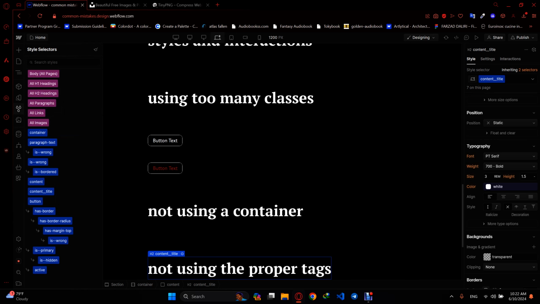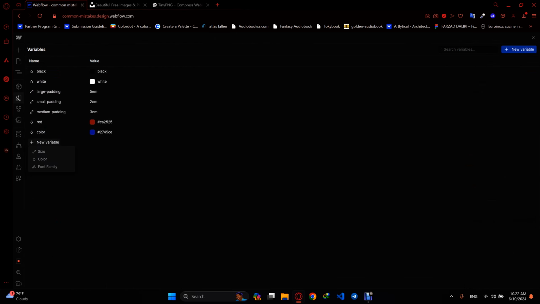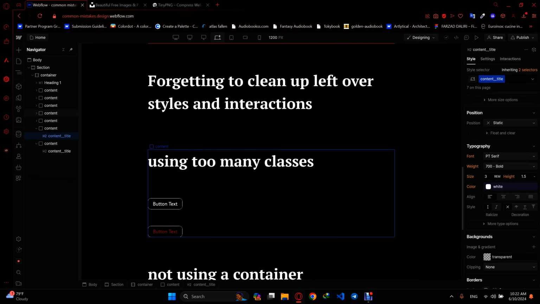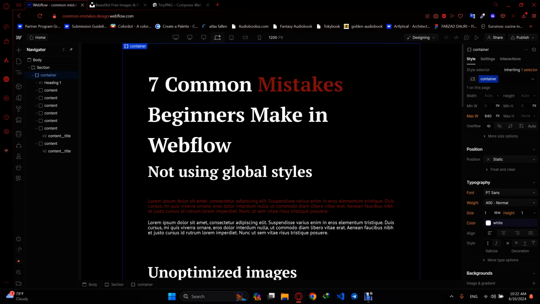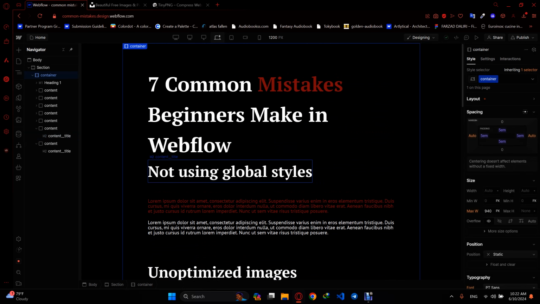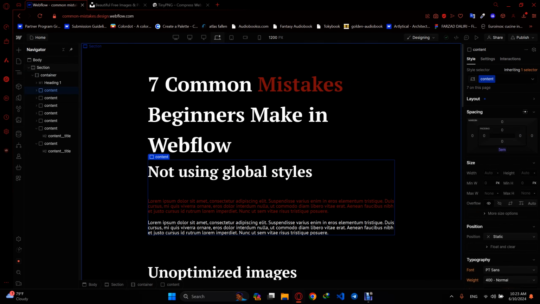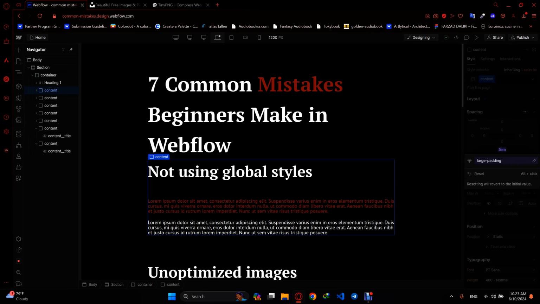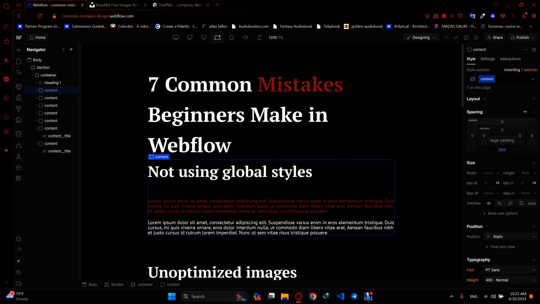There are three types of variables: colors, sizes, and font family. You're mainly going to be using the size and color ones, but you can use the font family as well. So here for sizes, whenever I want to give padding to my container, I can just use these variables here, large padding. And I believe I even gave it to the content divs here, I give it a large padding so that they look like this. Of course, here it's being used as a margin instead of padding, so something like separator or space might be a better name for it.